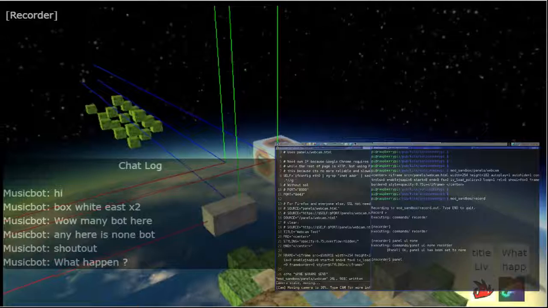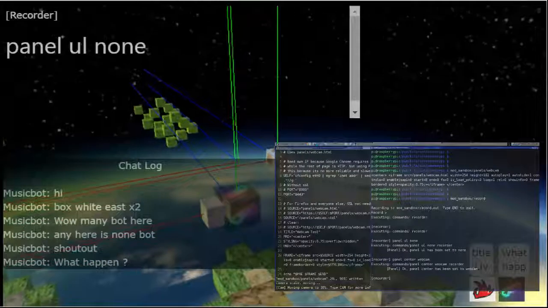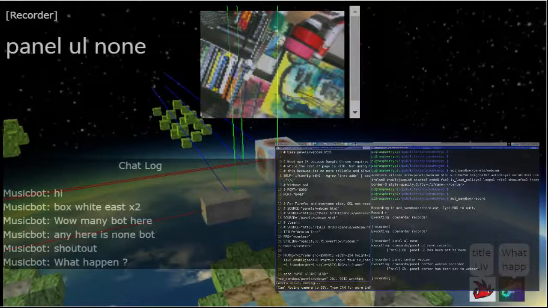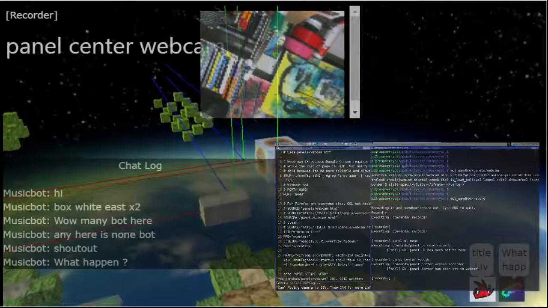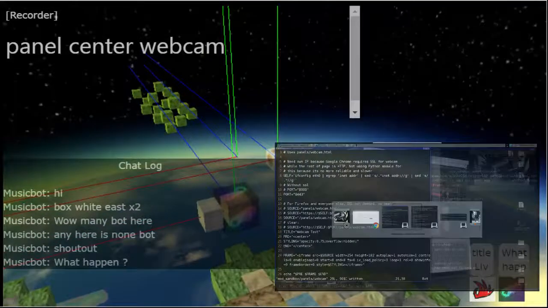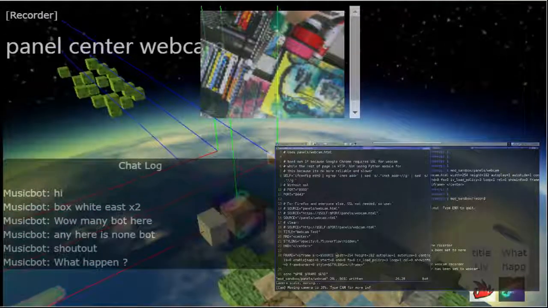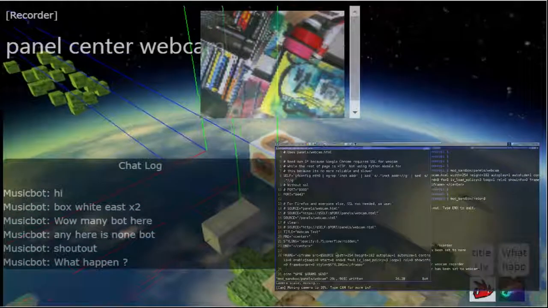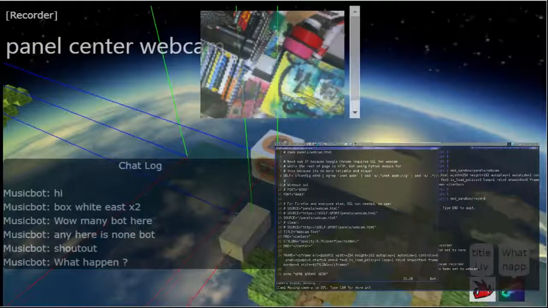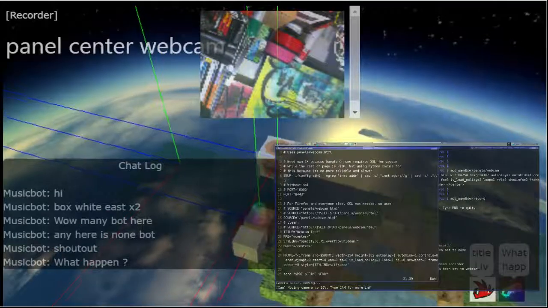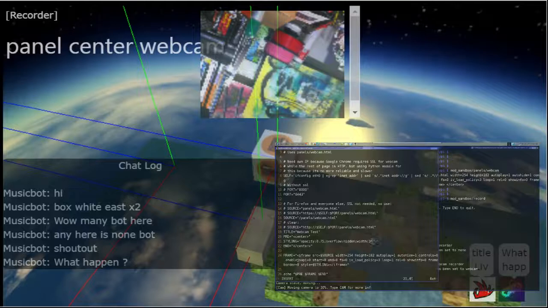Panel center webcam. So there are 5 panels: upper left, upper right, lower left, lower right, and center, which is supposed to take up the whole thing, and I don't know why it's not doing that. Alright, I found it. In the HTML, I'm setting the width statically. So width 200%. Sorry, 100%.